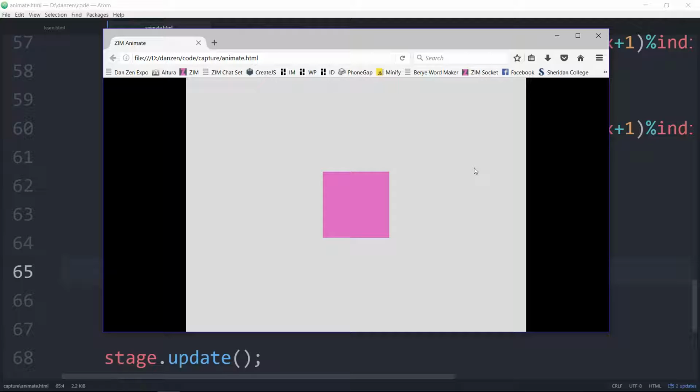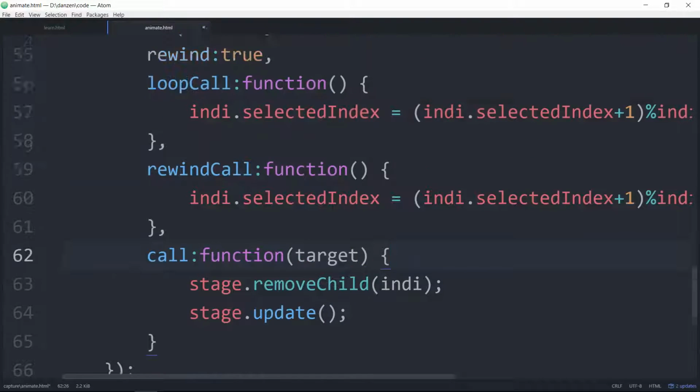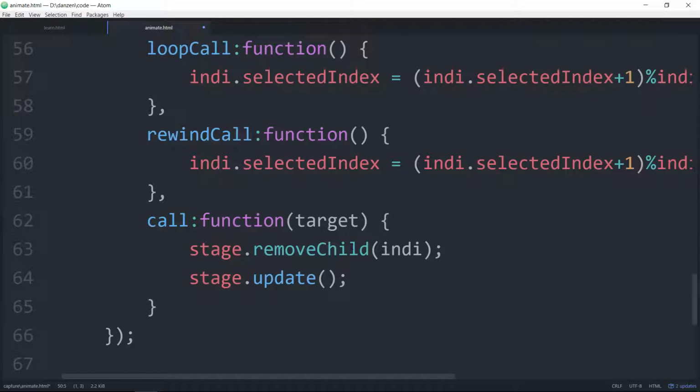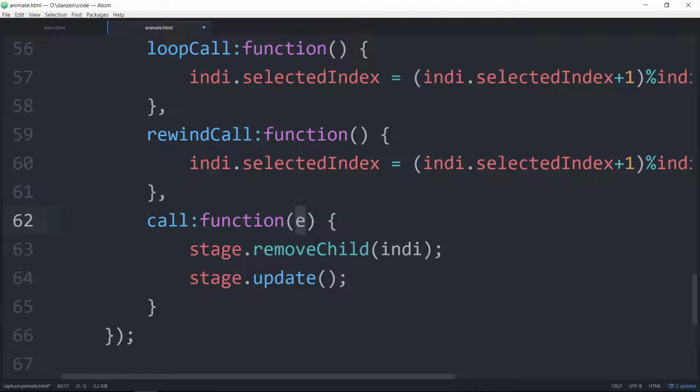Pretty cool, huh? Now there's one more thing about these things. There are parameters that we can pass through. So by default, the value that we collect here will be whatever we are animating. So we're animating the box. So by default, the target, like if we put an event object in here, for instance, we'll be collecting the target. So it's not e.target, I just don't want you to get confused. So we directly get the target here.